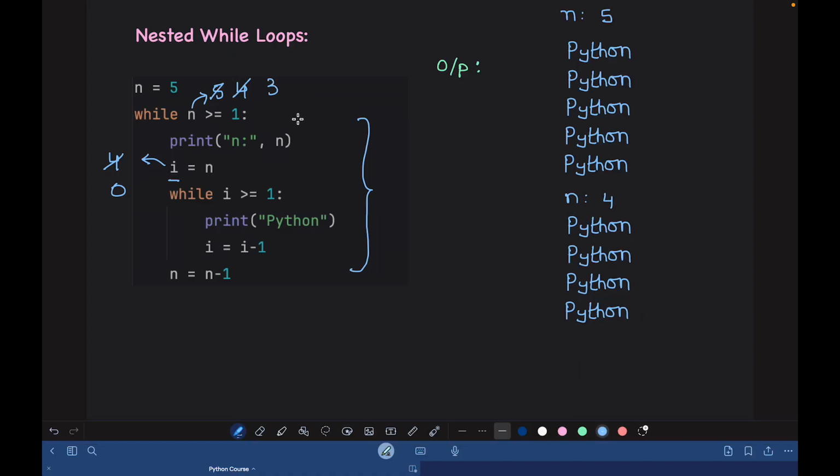So how long does this process continue? As long as n value is greater than or equal to 1. So when n is 3, now Python will be printed 3 times. So at the end of the iteration, n value will become 2 now. So then Python will be printed 2 times and then n value becomes 1. And when n is 1, i value will start with 1.